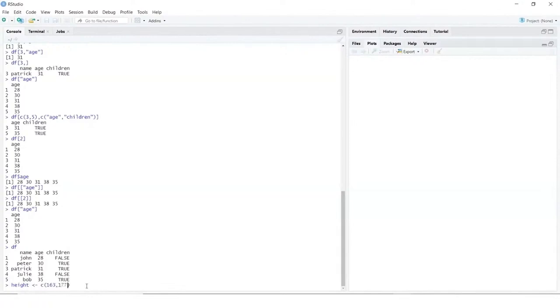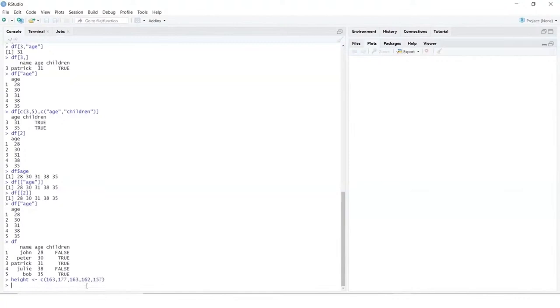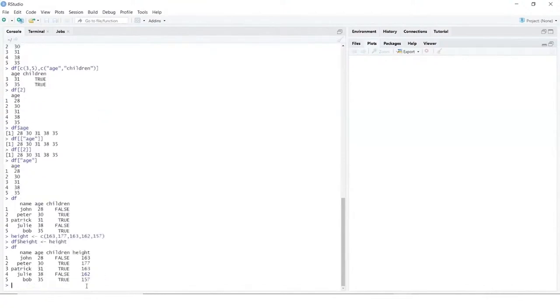So let me do this, and let me pass in some values here, and the last one something like this. So this is a vector created. Now our data frame is called df, so we can say df dollar height, and then I will pass in this vector here. And now if I look at my data frame, you see the fourth column has been added, and that's my height column. Now I could have done it in a different way.